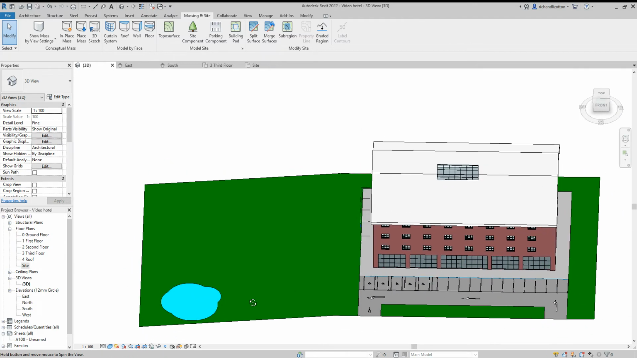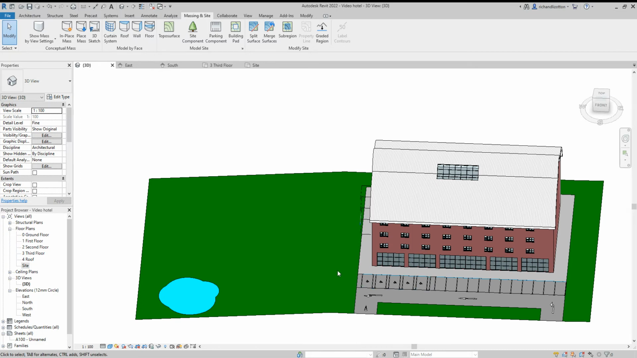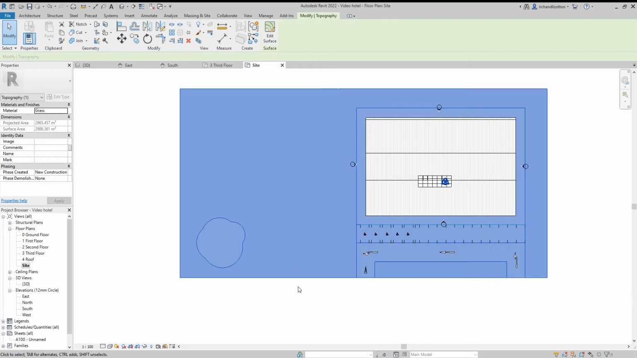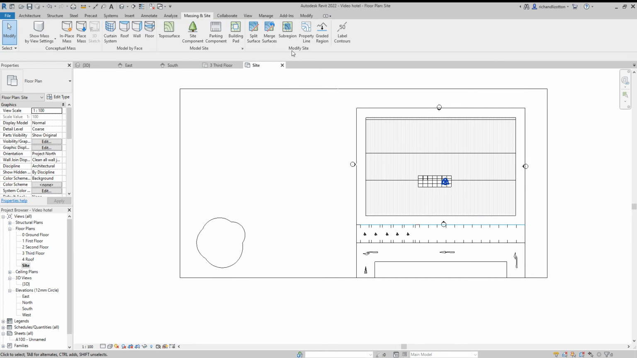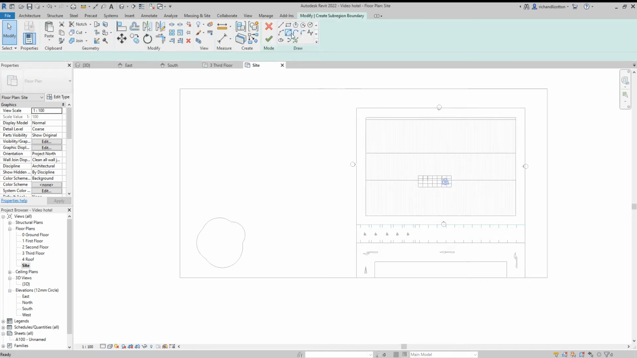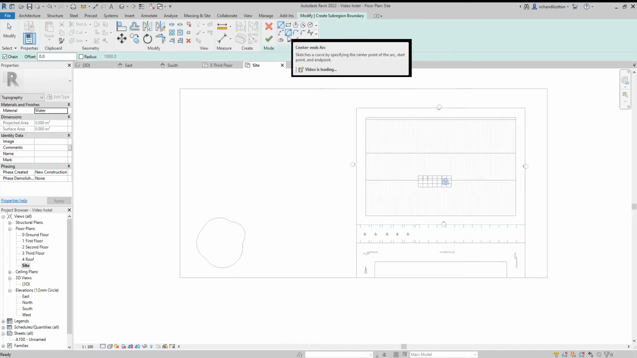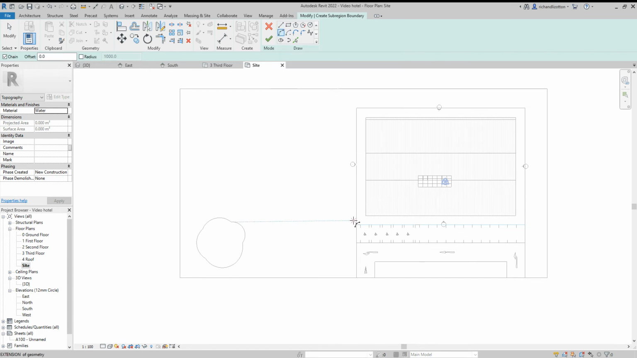Now I'd like to put a bit of a pathway coming down. So again, let's go back to our site view, click on that, and from here we don't need to click on that, we can just click subregions. I don't want a straight path, so I am going to use a bit of an arc, like so.